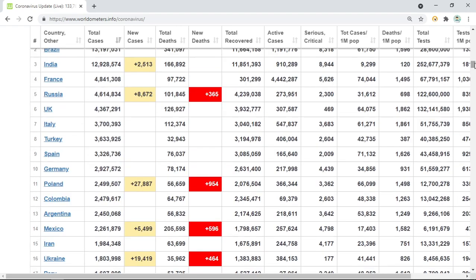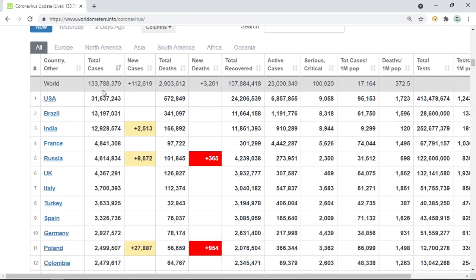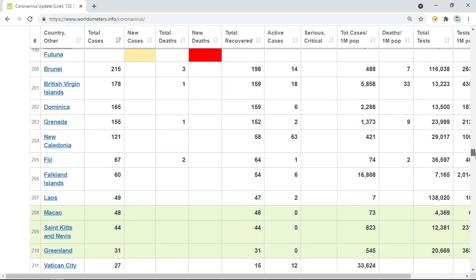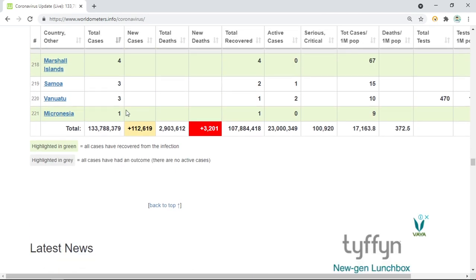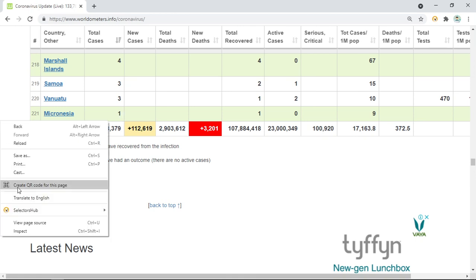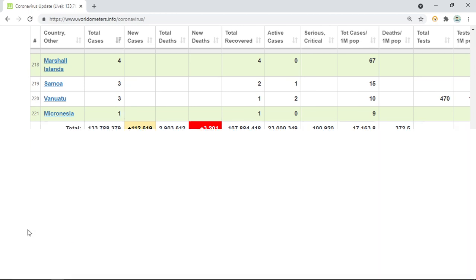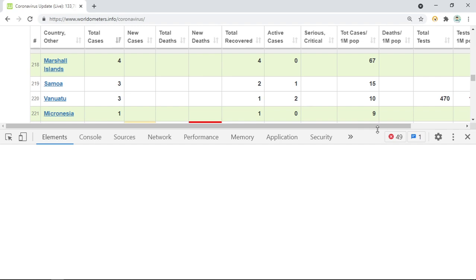See, I am interested in only this particular row, so only these numbers. I will write the XPath in such a way that I will be able to highlight each and every entry ranging from number 1 to number 221. So I want to reach till here. Let us write one XPath, or you can use any other locator. Here I am using XPath.